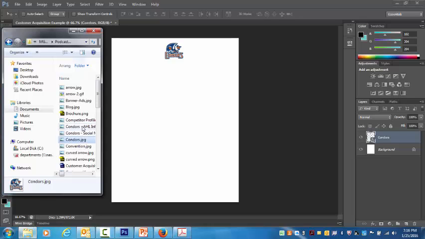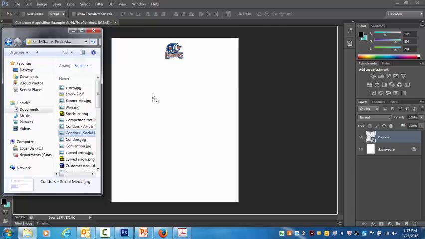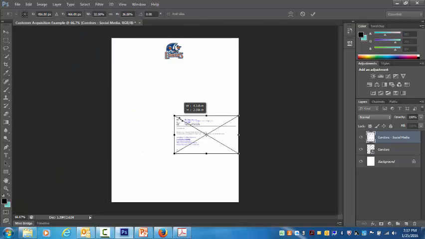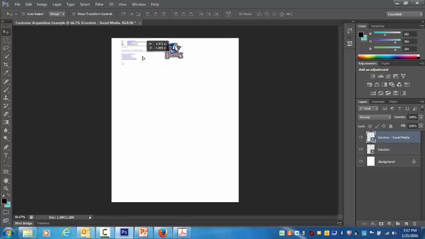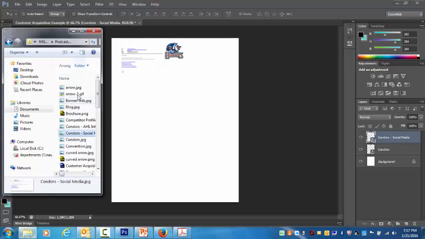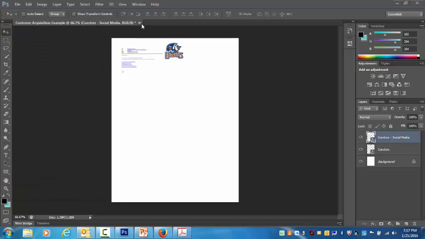You're going to do the same thing for every different item that you wanted. So the Condor's social media, I pull that in and resize it. You'll see that automatically was created in a different layer. Then I can move it, etc. Once I have dragged and dropped every single one of these pieces of content that I want in my project, the project is going to look like a bunch of different individual layers like this.